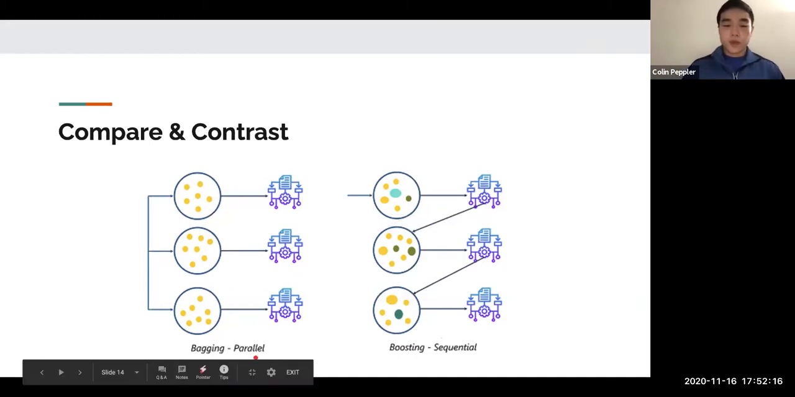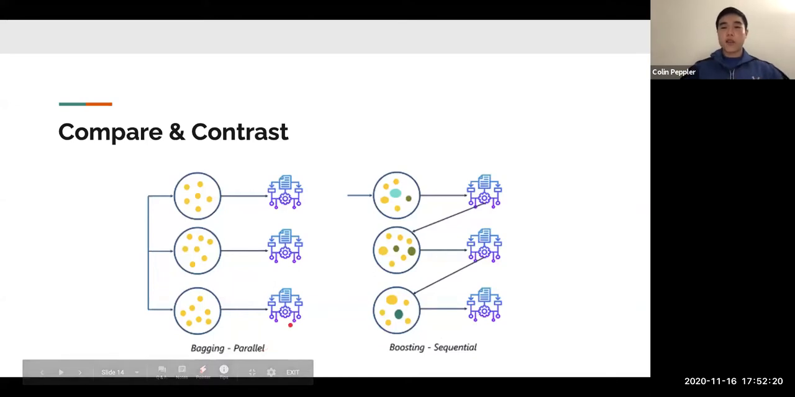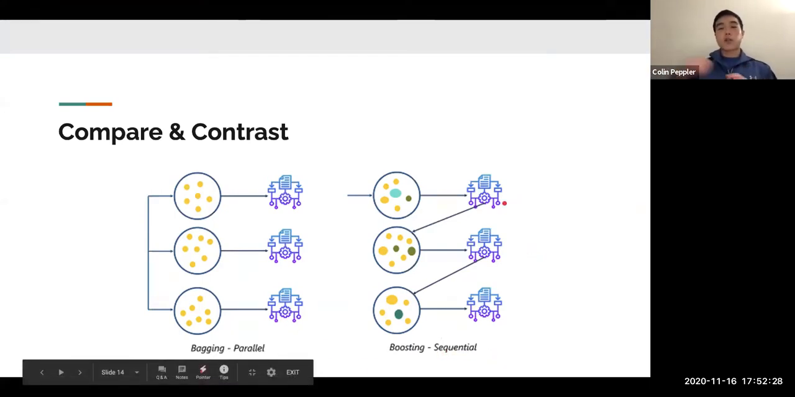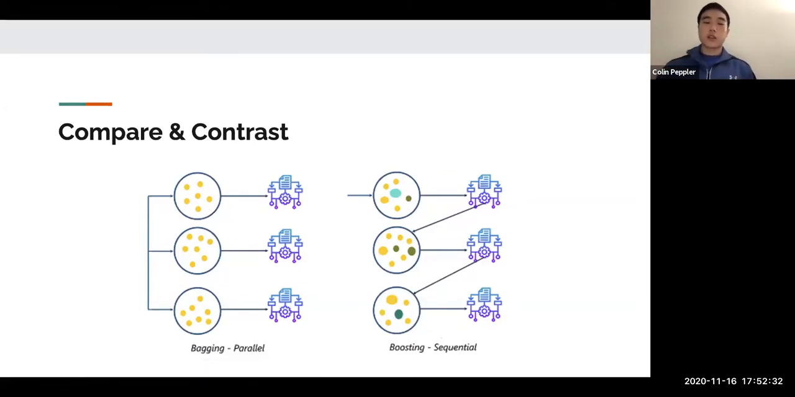So that's the idea of parallel versus sequential. So parallel, everyone's working in a distributed manner, so everyone is working at the same time. Sequential is you have to wait until the previous model is finished in order for you to continue. So they're a little bit different.